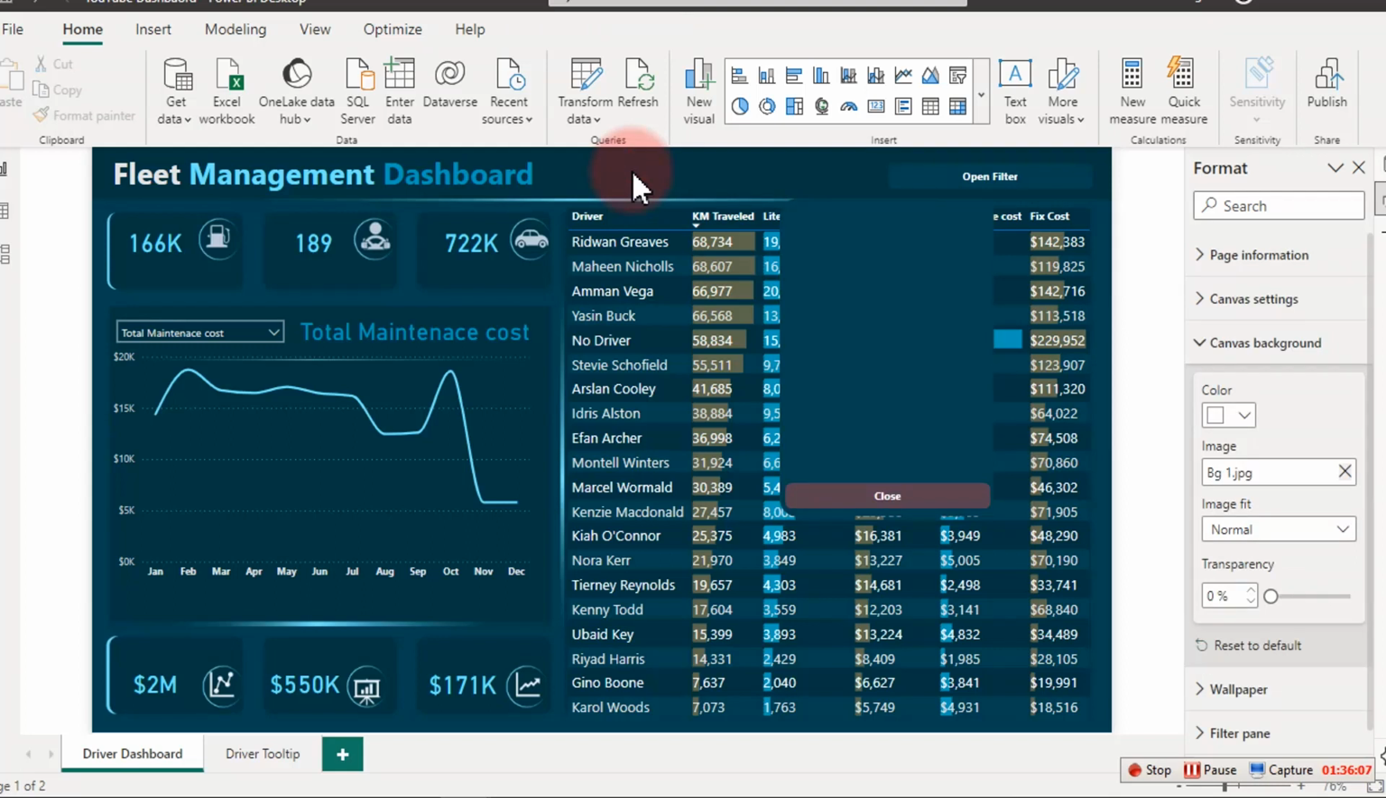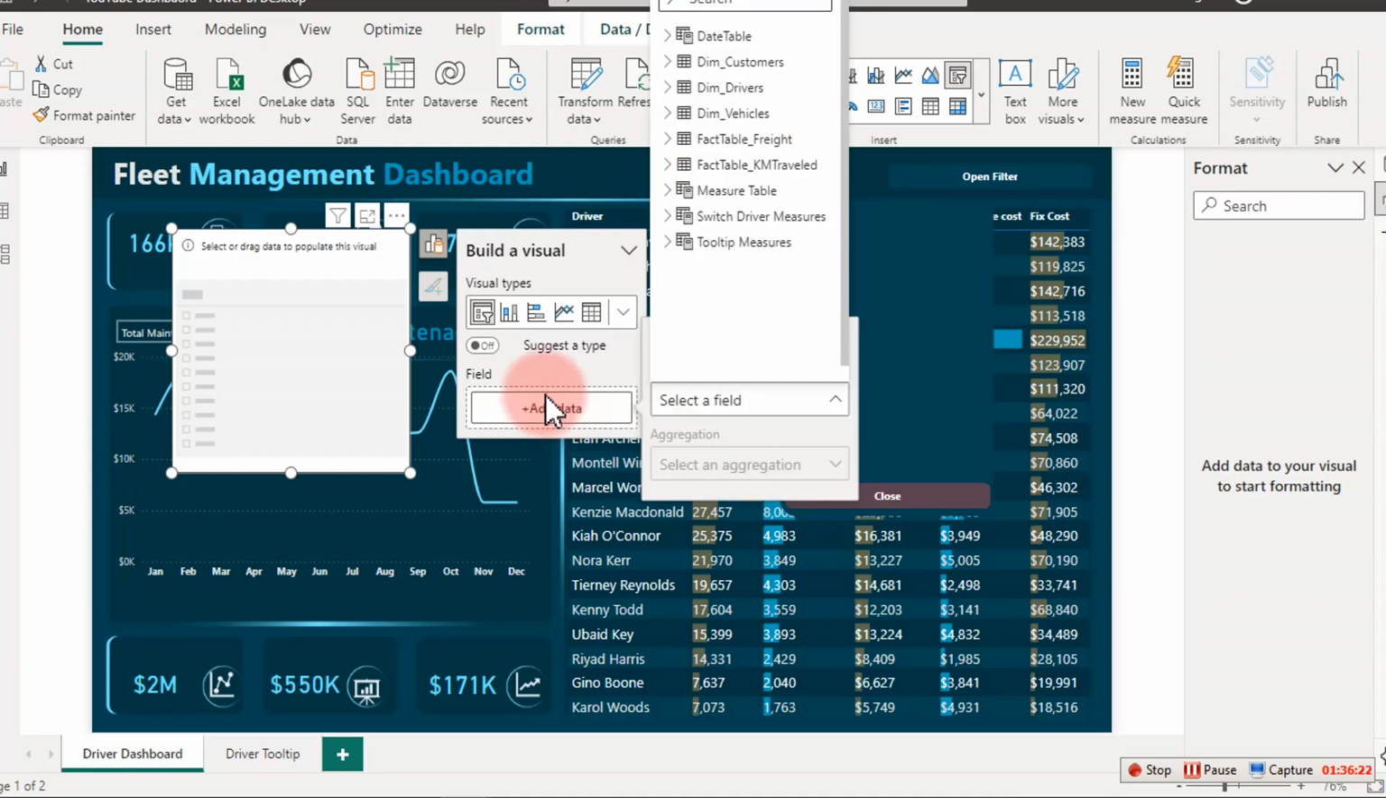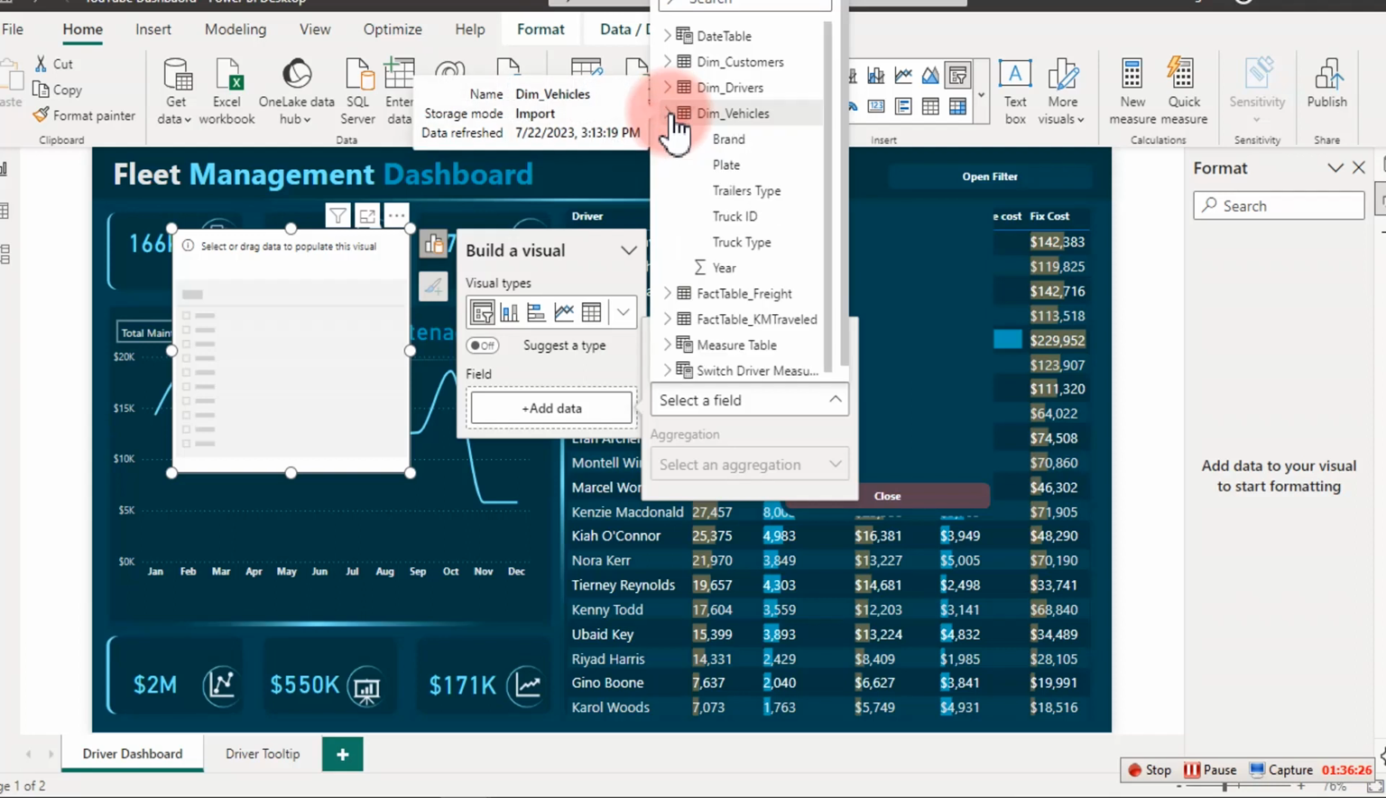Now it is time for us to add our slicers. The first thing to do now is to go ahead and add these slicers. How do we do that? Let's go ahead and click on slicer first. So we have the slicer here. We can go ahead and grab the slicer we want to add. Let's go to vehicle and click on truck type here.